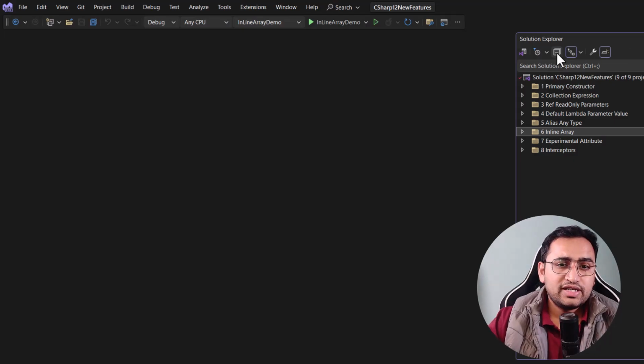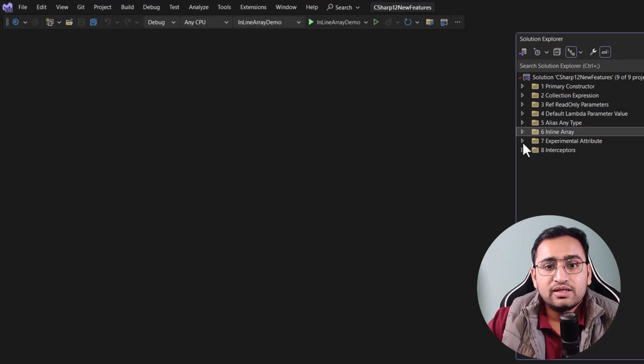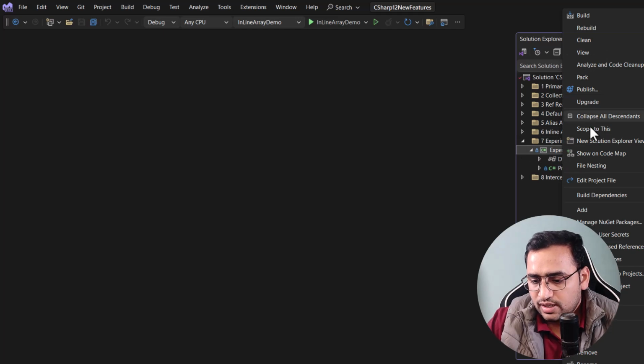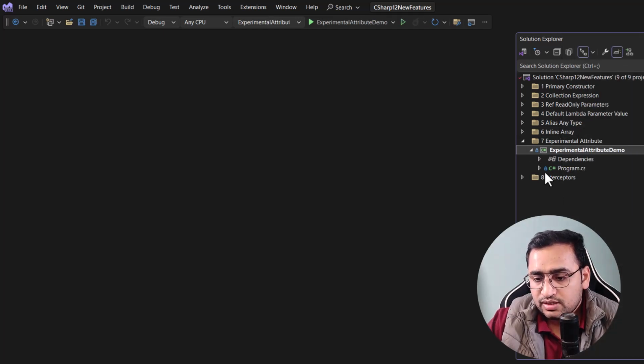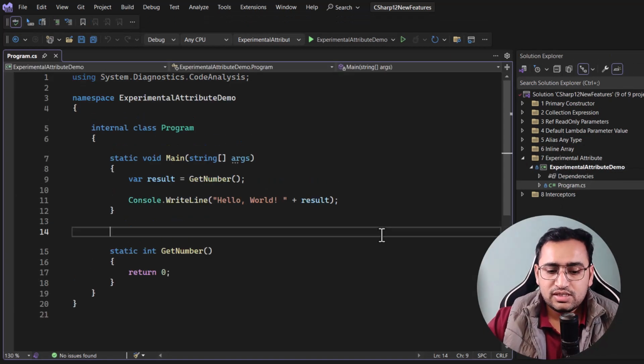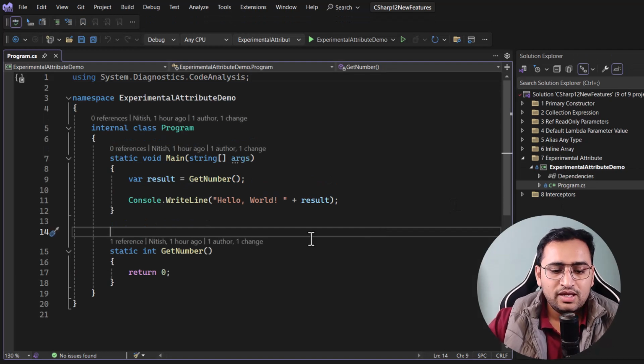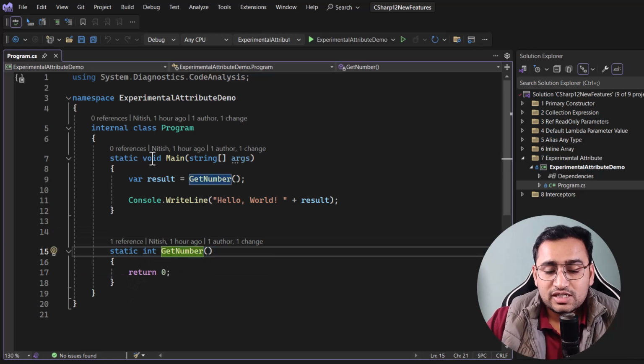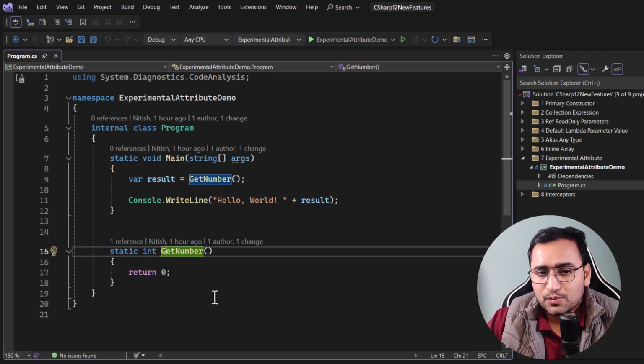Now let's talk about our next feature, which is called the experimental attribute. Again, I have created one console application for this, and let's set it up as the startup project. This is the Program.cs class, and in it I have only one method, and because I want to call this method from the static Main method, I have created it as static. Otherwise, this concept is applicable on all the types and all the methods in the C# programming language.